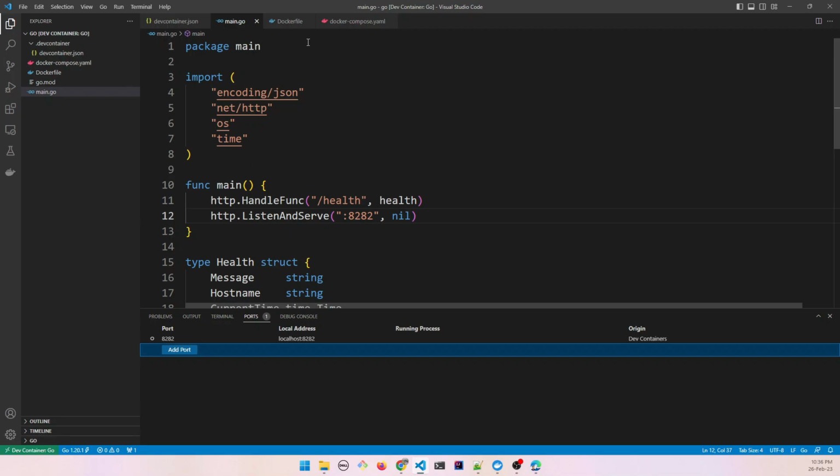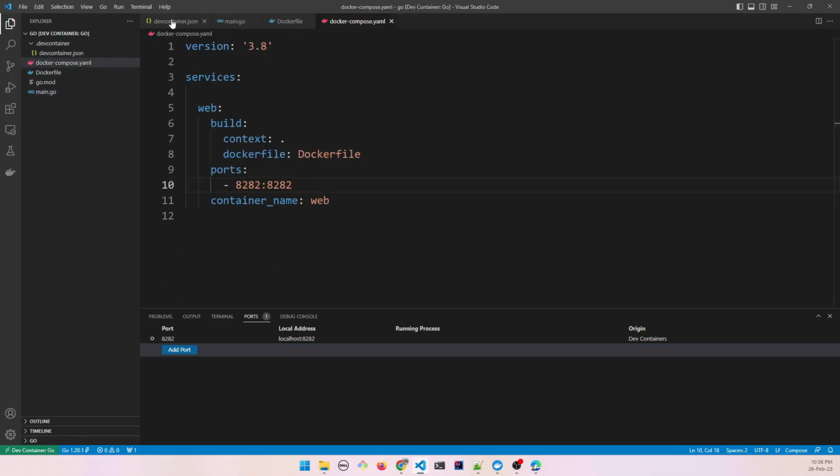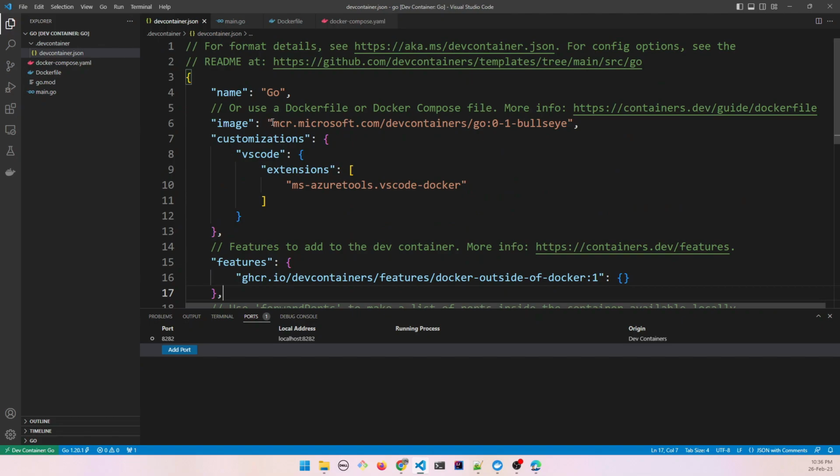For example, this is using a default image that is given by Microsoft. So we can actually use our own image, I mean, some other image of Go, and on top of that we can install our dependencies and use that as dev container. We can have our Docker file for that. We can even have our Docker Compose file to install more stuff. For example, if we want to install Postgres in this dev container, we can do that as well.